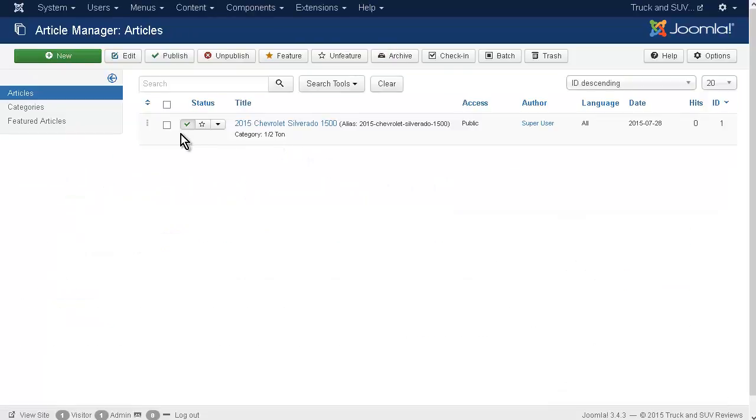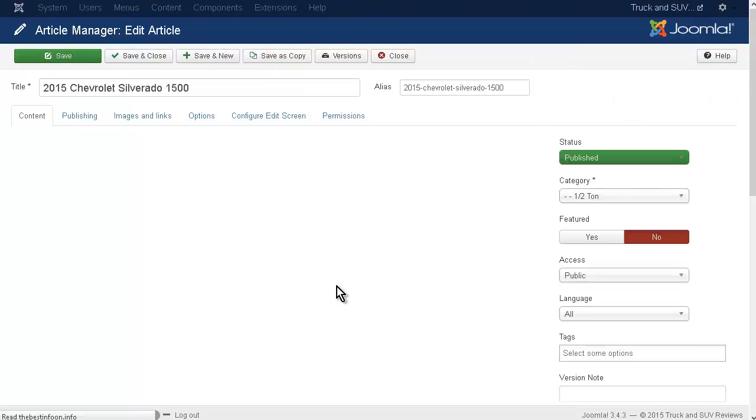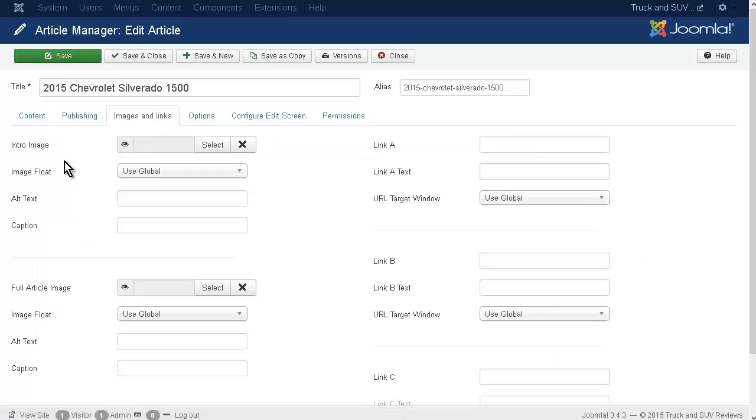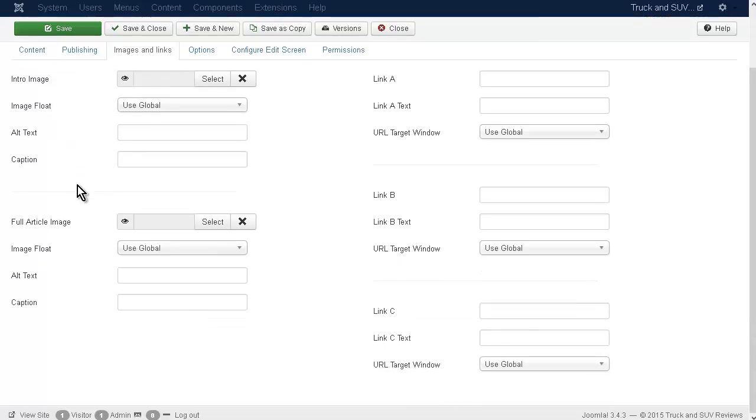Okay, so this is the article manager category, and we can set featured articles like I showed you there before. Now, I didn't add any images to this article when we were first in here. So there's a couple ways to do it. We can go back into the images and links, and then this is the intro image where you can use this on blogs and stuff. And then there's the full article image down here.